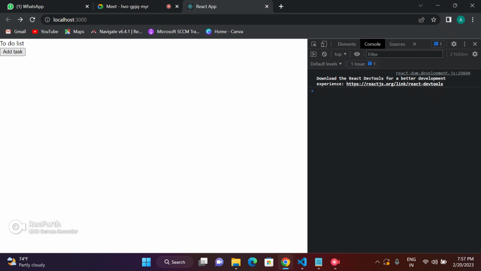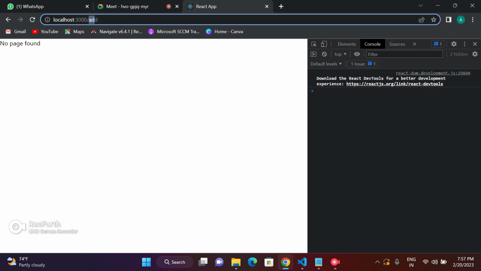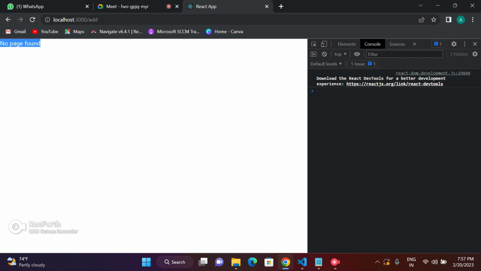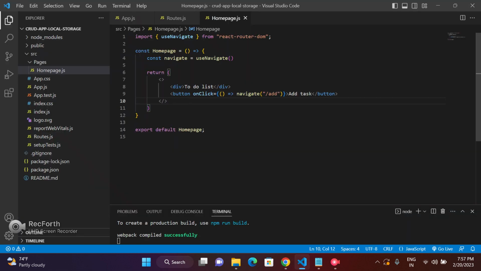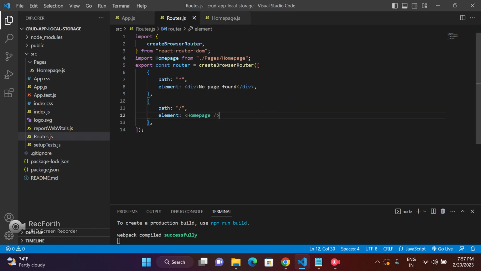Everyone on the same page? When we click here, what will happen? The route will change and we will go to add. But why is it saying no page found? Because we have not created that. We don't have any routes related to it. So we will create one route.